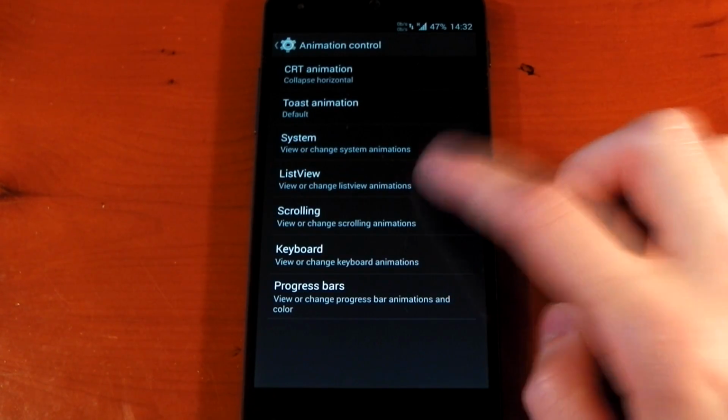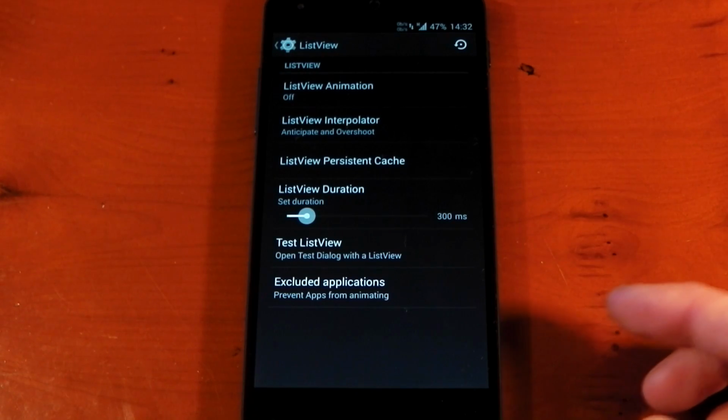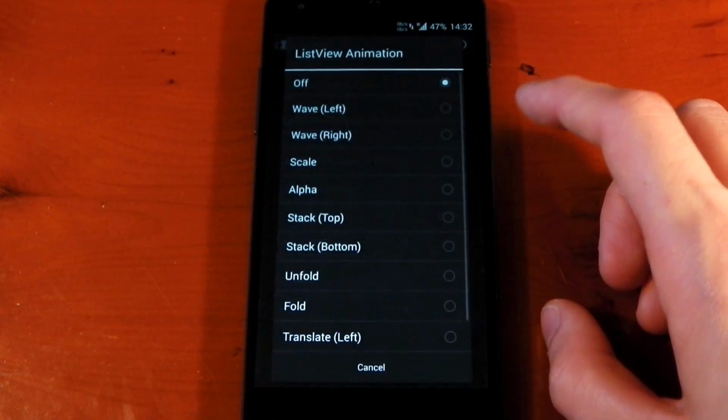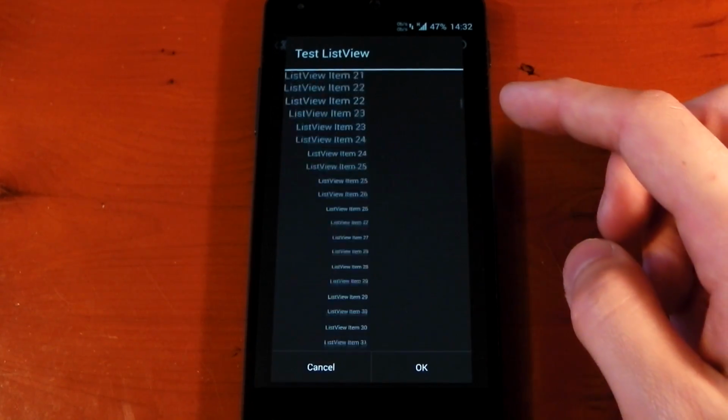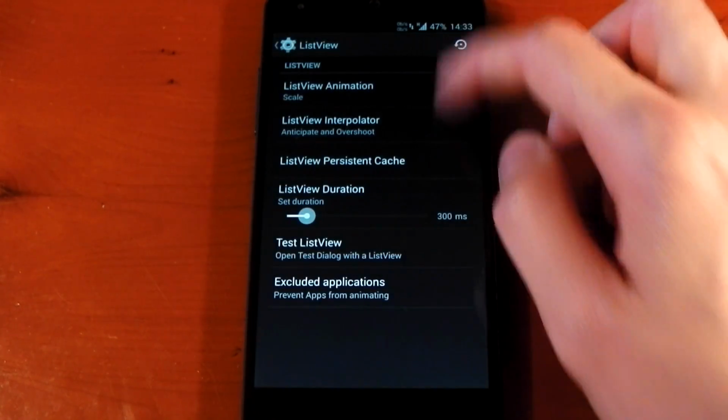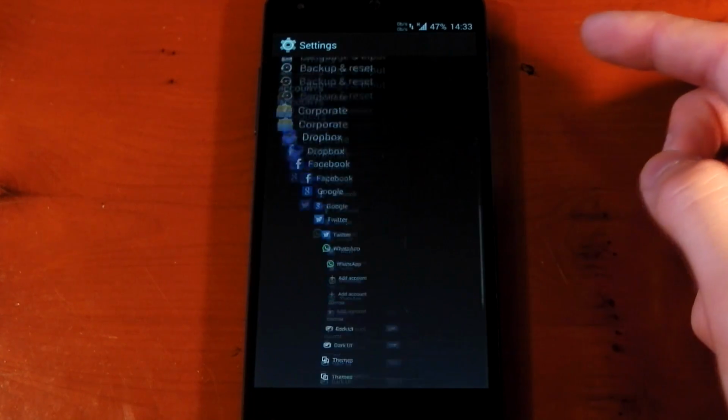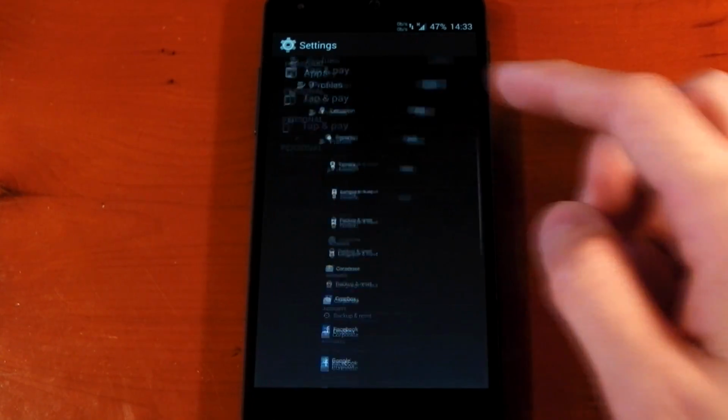List view animation is another one people love to mess around with. There's loads of options as well in here. You just have to go through them and see which one is your favorite. We'll choose scale. You can go to test list view and see what it looks like, but as soon as you actually press it, it's actually available system wide, so you can go into your settings and check it out here, and it looks pretty awesome.